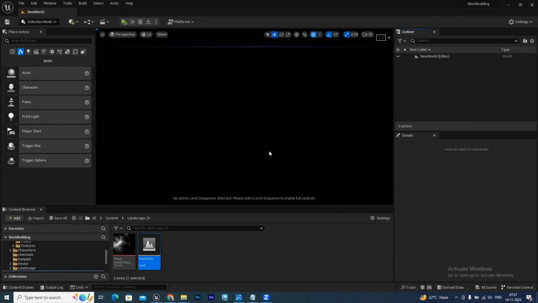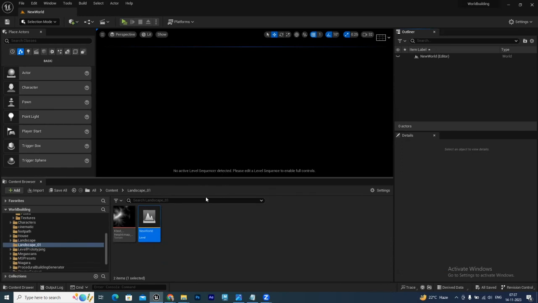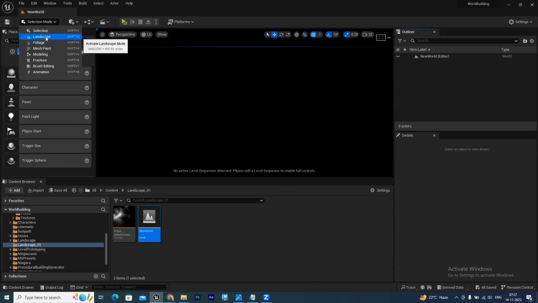Hi. In this session, we'll be looking at some basics of landscapes. So let's get started. I have created a brand new level, and you can access the landscape from the right or from the top. Use an option called landscape.